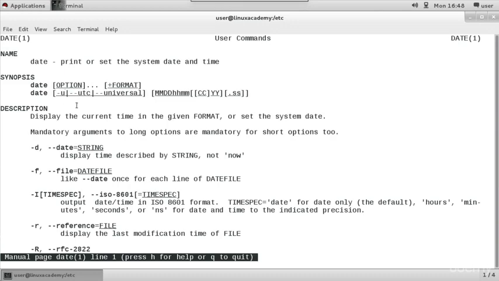This pipe represents "or." You can't use both. You can't use -u with --utc. You can't use any combination of these together. All you can use is either -u or --utc or --universal. And that's what the pipe means when we're reading this.